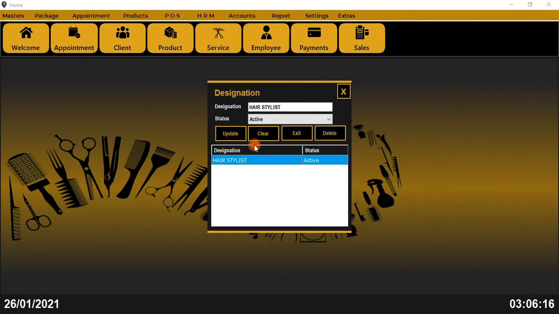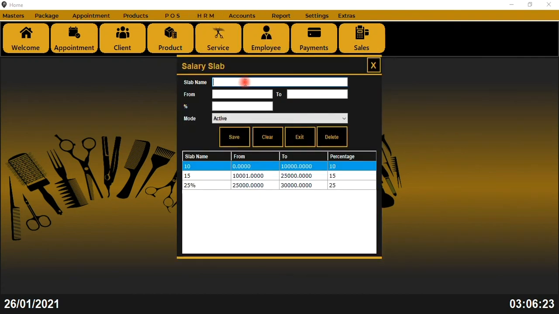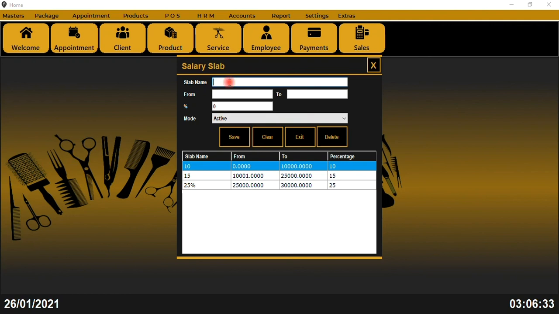Now I'll take the salary slabs. Obviously it depends on different salons. Some salons give a fixed salary to their staff, some give commissions. So in the salary slab, you put the slab name and category, where if staff do between this much sale and this much sale, or serve this many people, they get paid accordingly. These numbers are just an example, and you can change them according to your own salon. So this is what the salary slab will do.